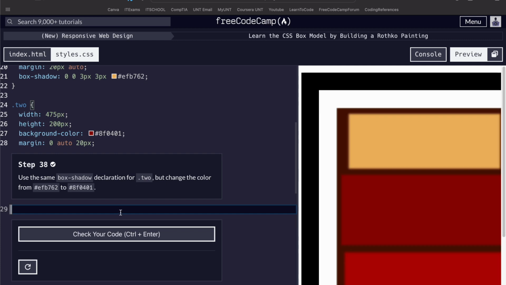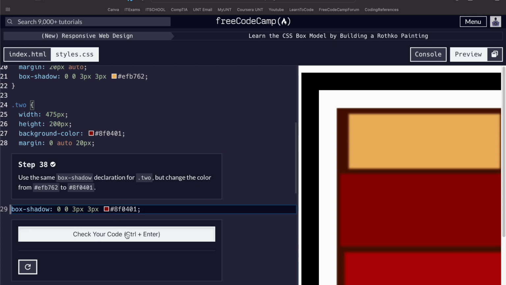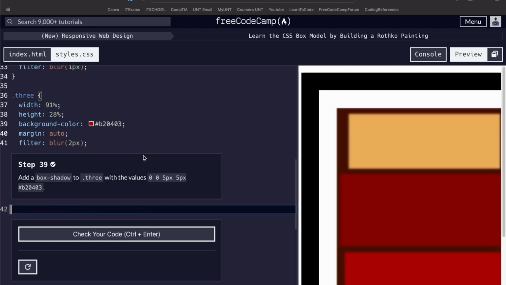Use the same box shadow declaration for 2, but change the color from EFB to 8F0. So box shadow, and just change the color to 8F0401. Add a box shadow to the 3 class selector with the values 0, 0, 5 pixels, 5 pixels, B20, okay.